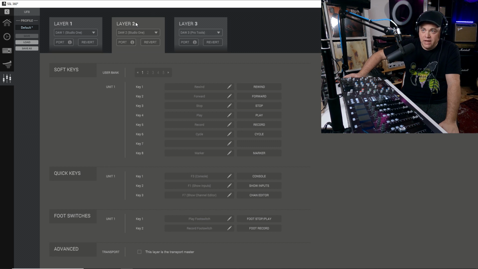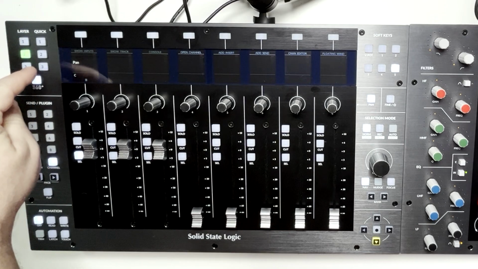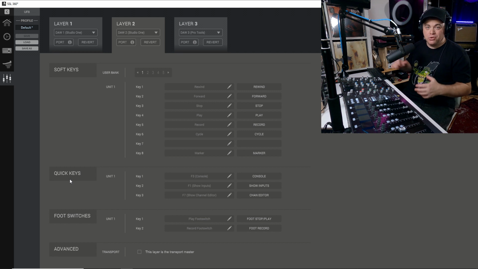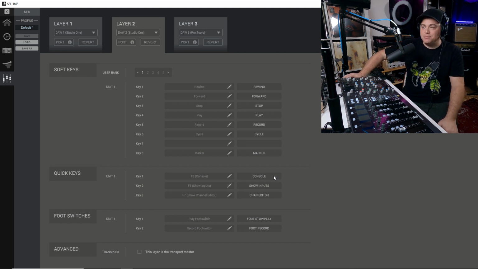And also in your 360 program, if we go down to this control here and then we click over onto layer 2, which is DAW 2, but if you're using layer 1 or layer 3, you would click on whatever one it is. You can set the quick keys, which are these three keys, to control popular computer keyboard shortcuts. So things like save or undo, we can set that up in here.